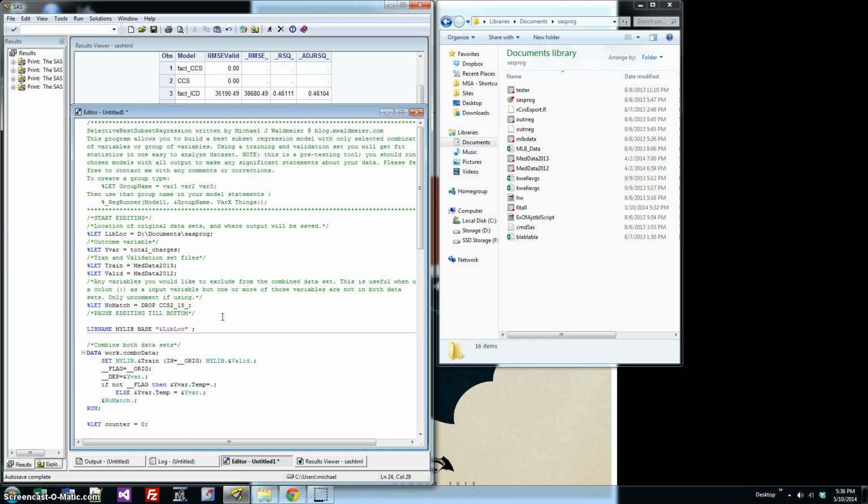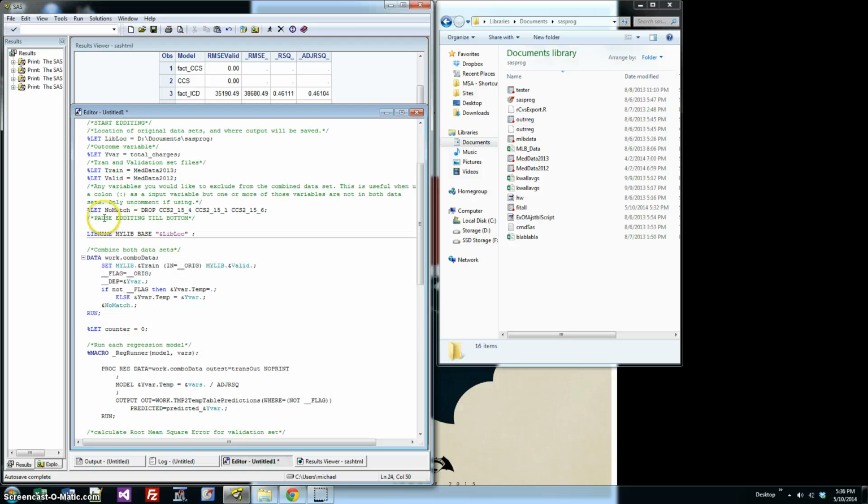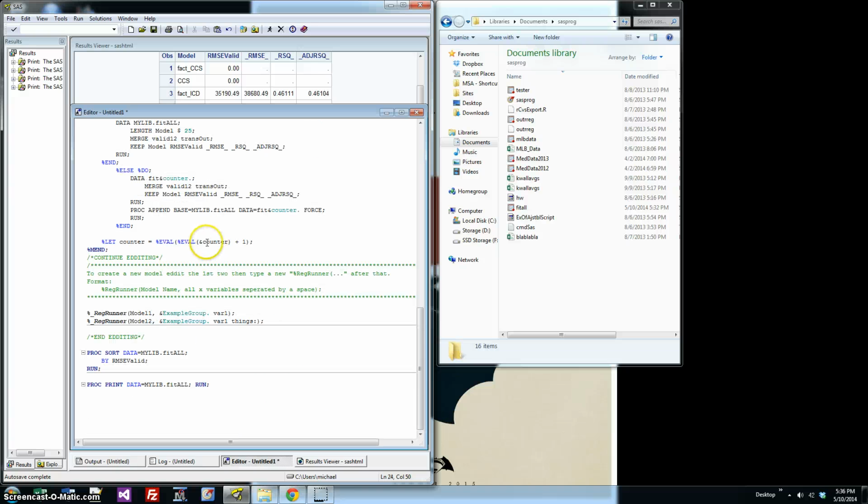So CCS codes are our diagnostic codes, and I'll have 3 in here that we want to replace or remove. So we want to ignore these. We want to remove these from the entire analysis process. Okay, so now they're dropped. It says end editing or pause editing here. So now we are at our reg runners.